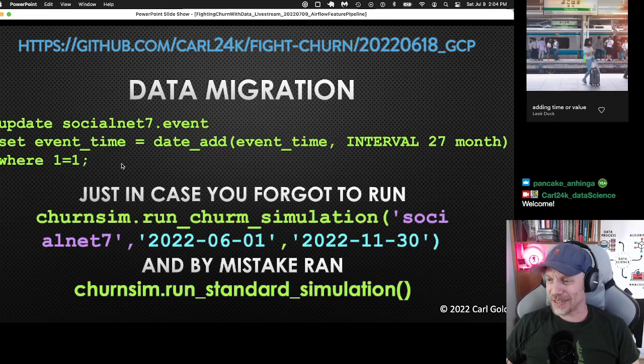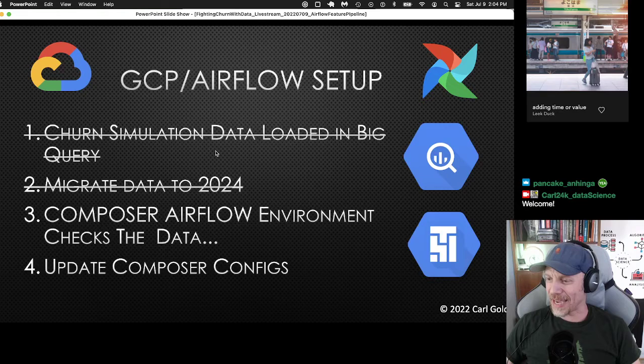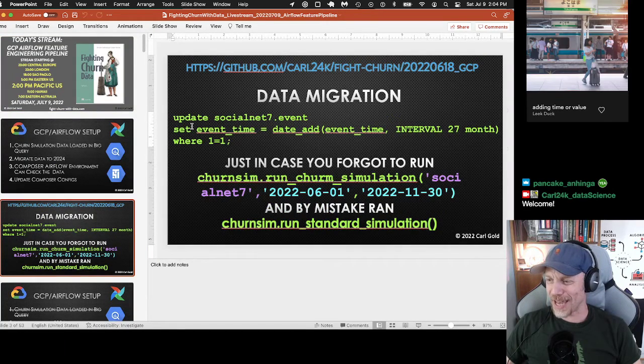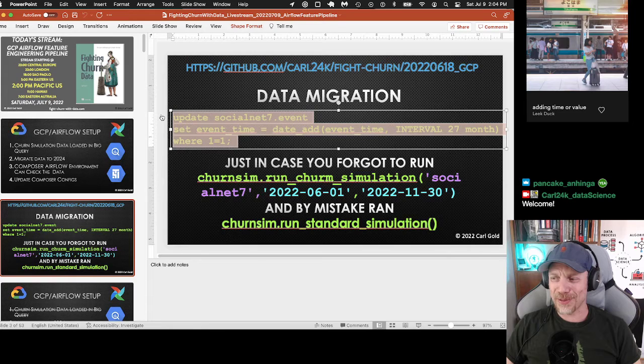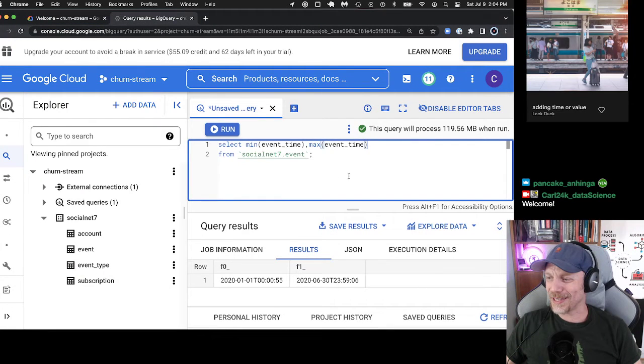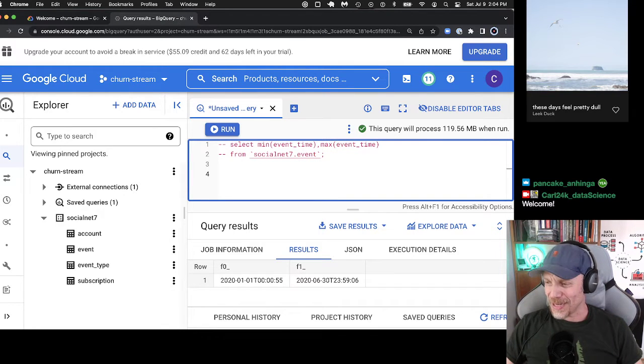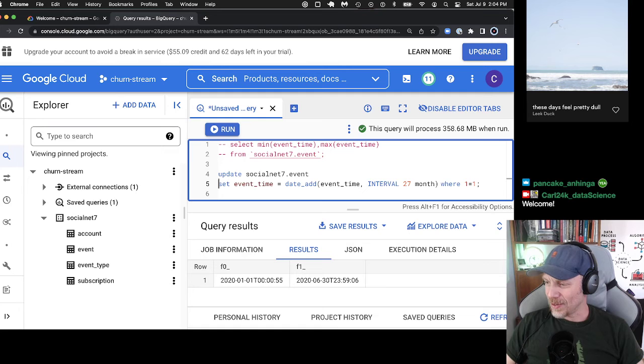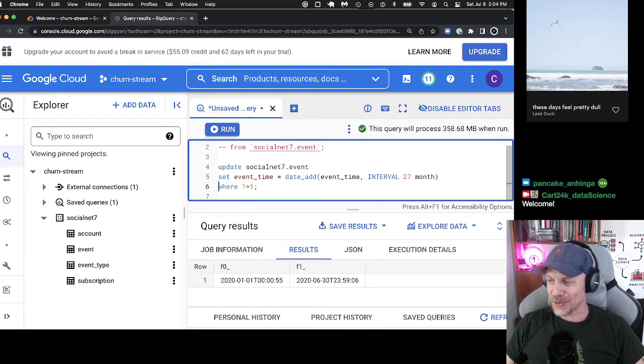I actually want to take that select. Hold on, let me go back here. I want to exit my presentation mode. I just want to actually use this query rather than retyping it and making a mistake. So let's just comment this one out. Now I'm going to go down here and let's see, update, set event time. And I'm using the little where 1 equals 1 trick just to execute this for all lines. So let's see if this works.